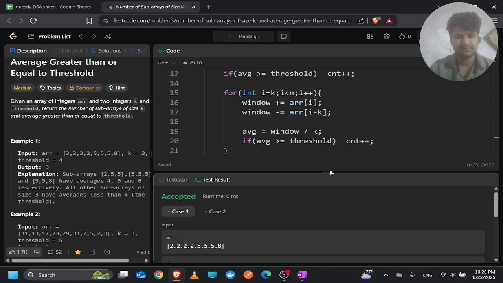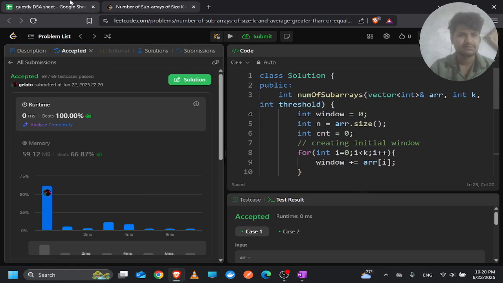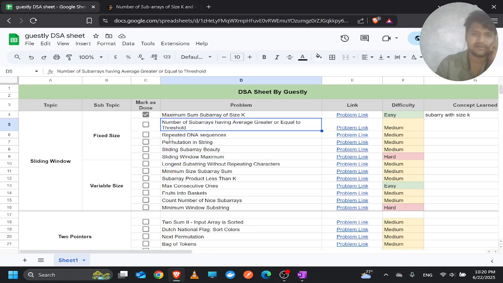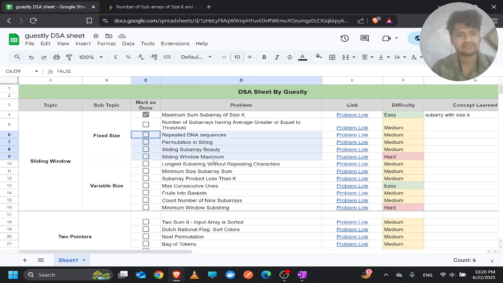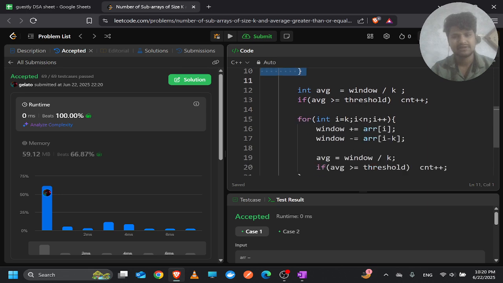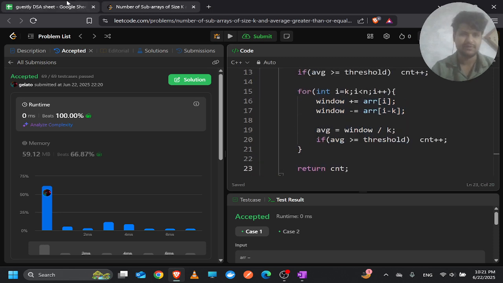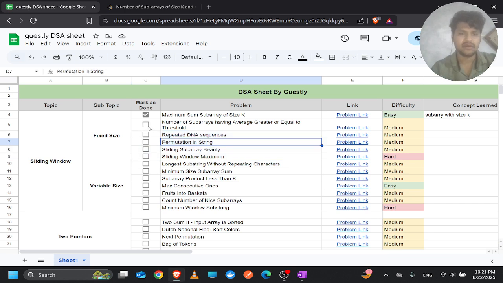So let me submit this. Yeah, this is accepted. So the next question will be the repeated DNA sequence. And let me tell you, if you solve these two questions and understand them very well, then the remaining questions are just implementing the same things. You have to follow two steps: create and initialize a window, then go one by one until the end and add or remove while moving. With these two steps, you will be able to solve all the questions on your own.